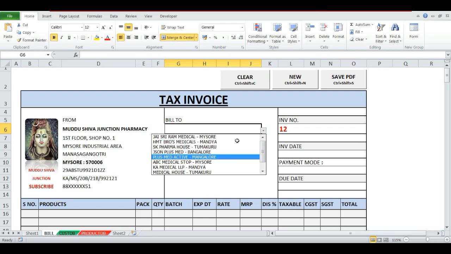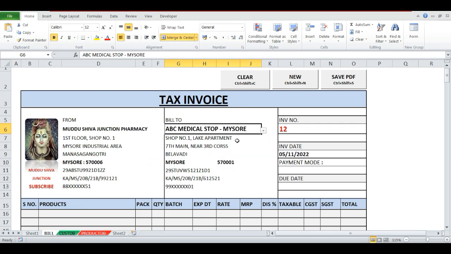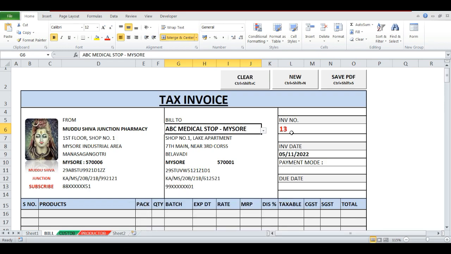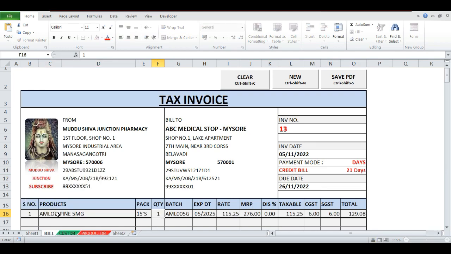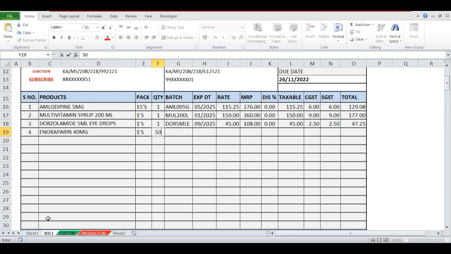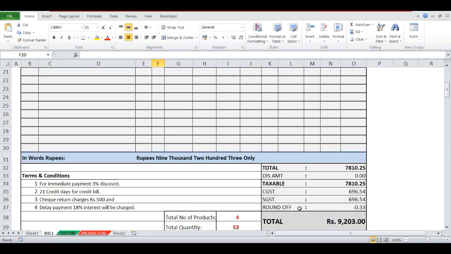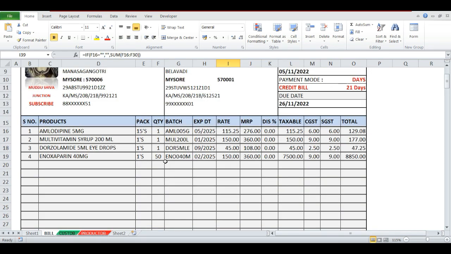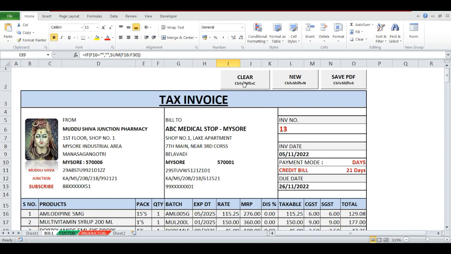Now I am going to enter a new invoice. For that we can press here new. So automatically the invoice number will jump to the next number. So you can enter here credit bill and go to here and select product and enter one quantity 50. So like this you can enter, and the invoice value is 9203, 4 line items and 53 quantity we have. So now the clear button is working and the new number button is working.